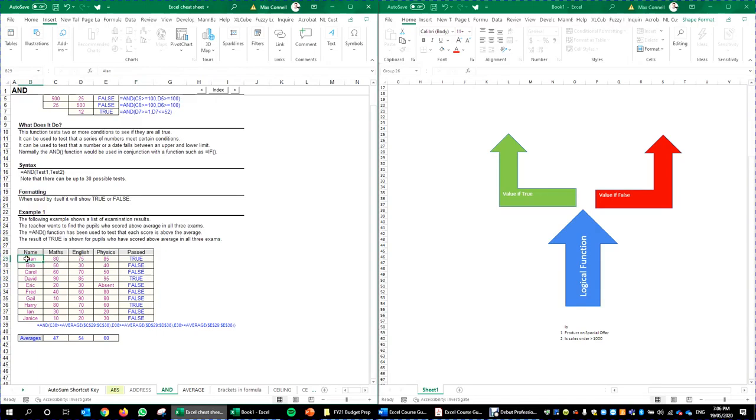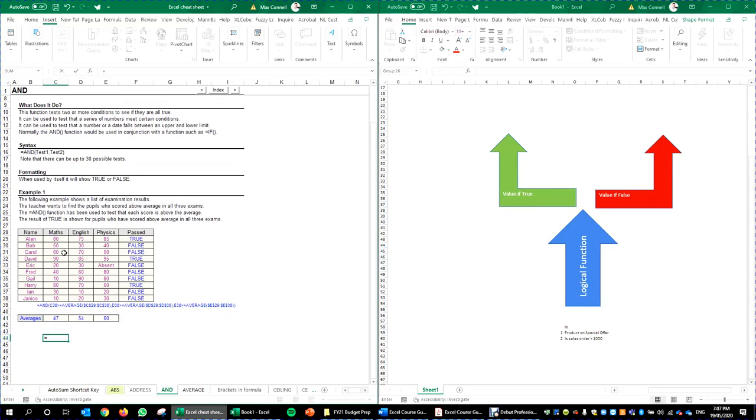we want to test if Alan has passed all of his subjects. A pass is someone who's had a score greater than the average. So let's just test what this should look like if we take it individually. So is that greater than this number? True, true, true. Okay, so I've just dragged this across, and it's true for Alan that all of his subjects are greater than the average. So he's passed all his subjects.